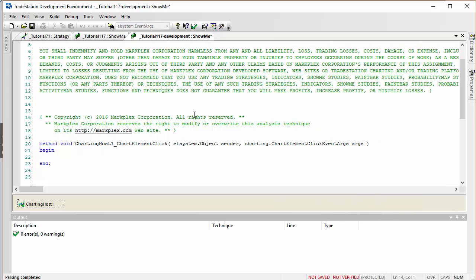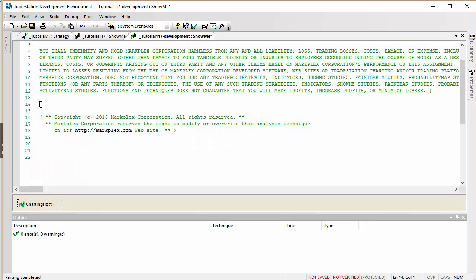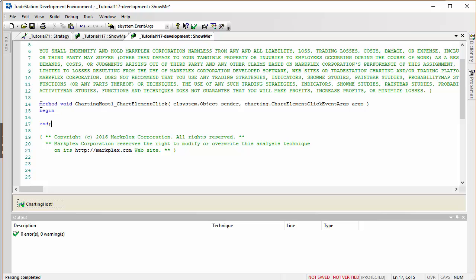Now, because I prefer to have all this included in my code rather than in the designer generated code, and that's what the toolbox has done. It's put code in the designer generated code area.